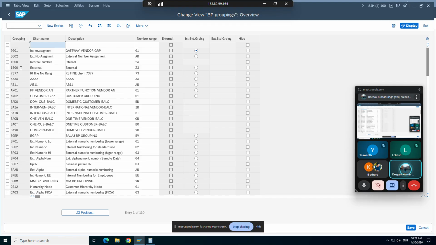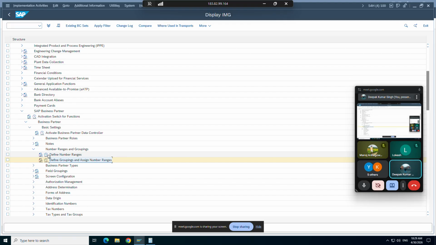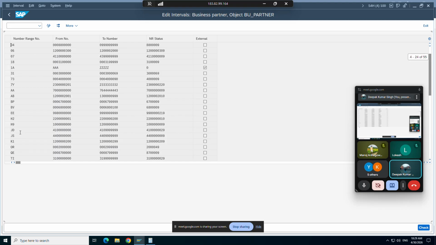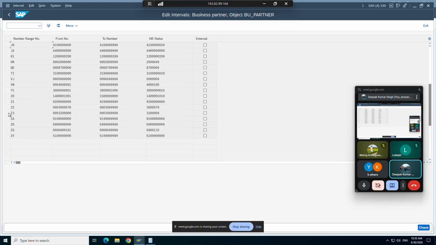Okay, let's take this 1500 only. This is another grouping, right? What is the number for this 1500? Z3. What number should it take? 32009, right? But again, is this internal or external? This Z3 is internal, but what I want to show you is external.